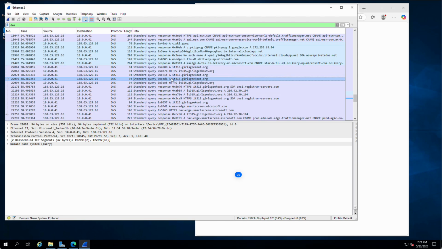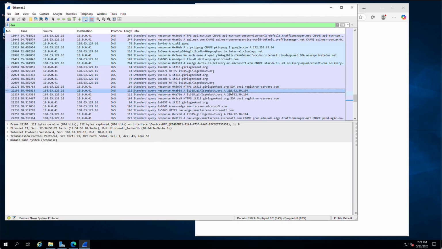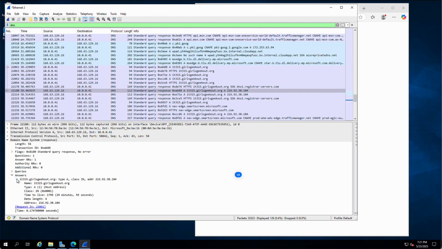And again, we're going to see the response here. So I want to see the response. I'm going to click this one. There's a couple of things in here. I'm not going to get into how DNS works, but this one tells me the IP address of Girls Geek Out. And I can actually expand down here. This is how you sort of investigate a packet. I'm going to open the answer by clicking down and open this one and just double check.